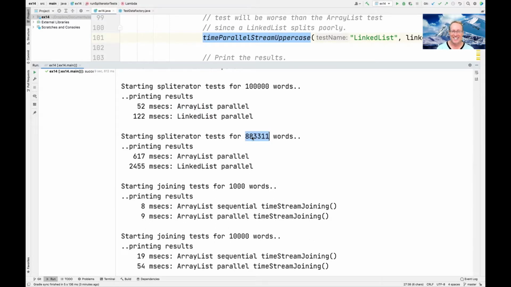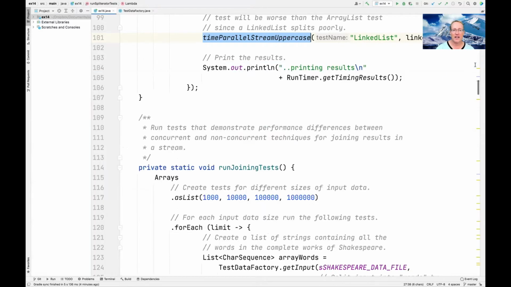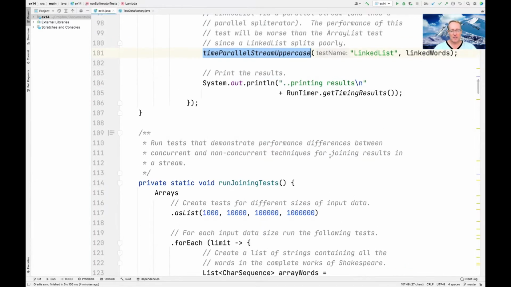And then when we've got all the words in Shakespeare, which is 883,311 words by my reckoning, you can see that array list is just way, way faster than linked list. And that's because splitting an array list is less expensive than splitting a linked list.